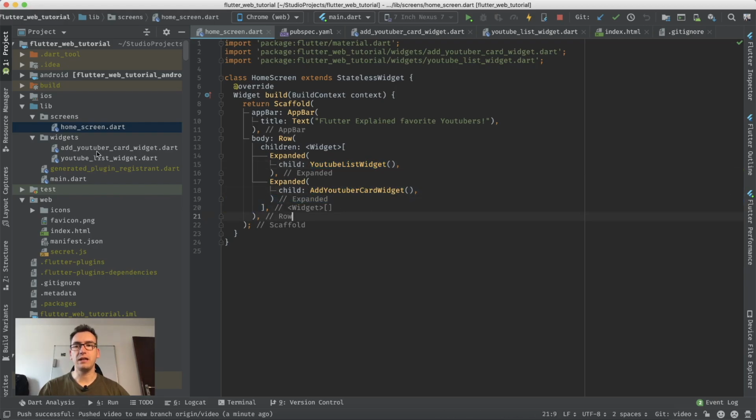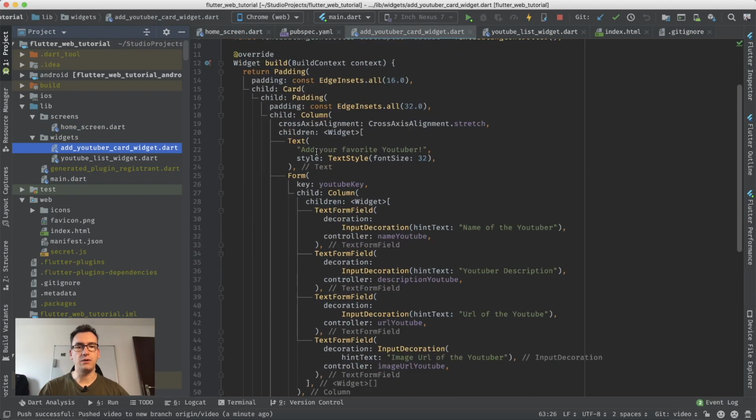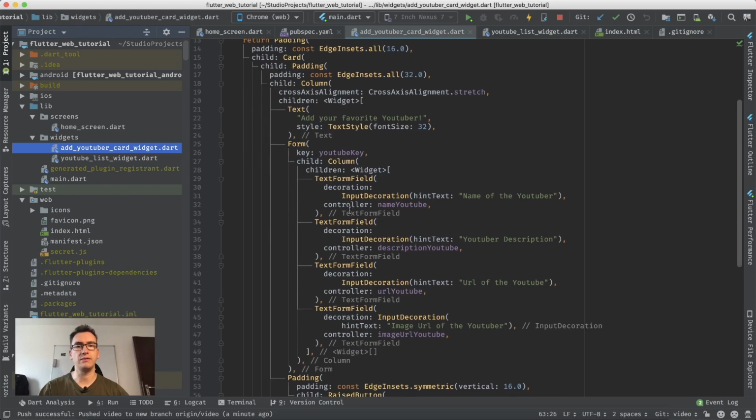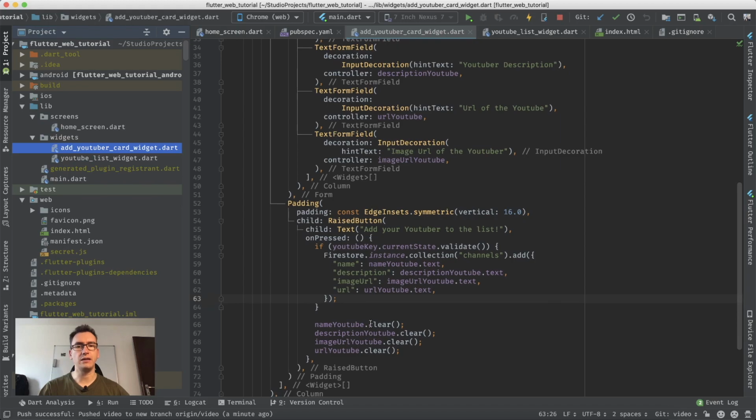If we take a look now into the add YouTube card widget, it is just how we create a YouTuber. For that, we add the different text types with a text form field. And at the end, we send everything up to Firestore. We use the Firestore instance, we call the collection, and then we call add. And with that, we add a YouTuber to our list.